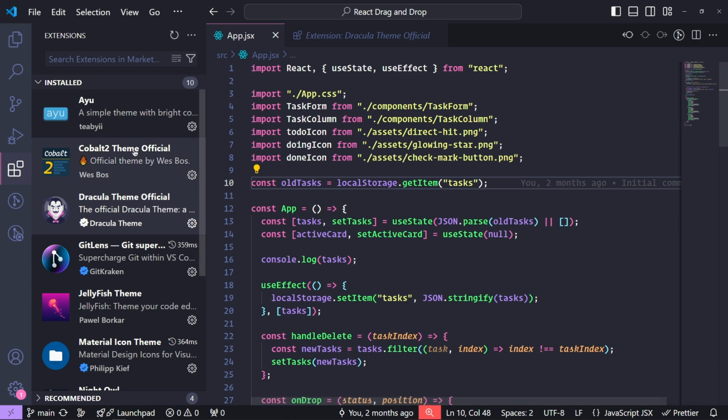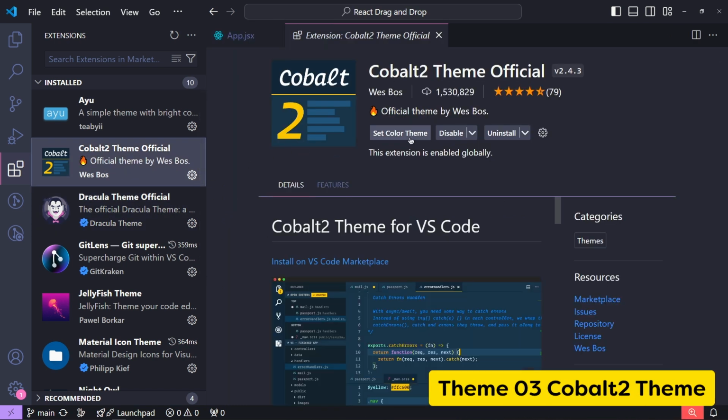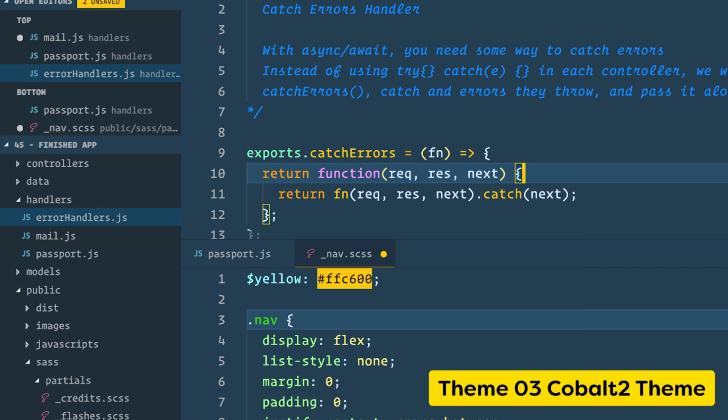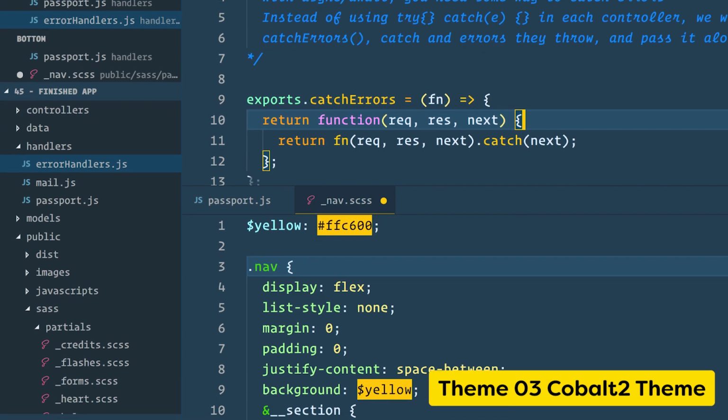After that, theme number 3, Cobalt Blue by VSCode. This theme is very popular and a lot of professional programmers use it. And if you have Operator Mono fonts, then this theme will look like this. But the font is premium and very expensive.